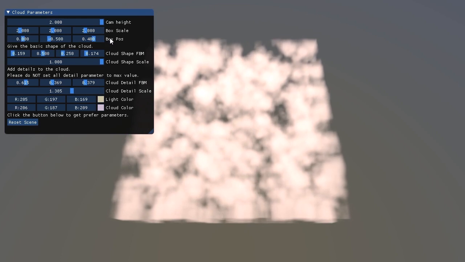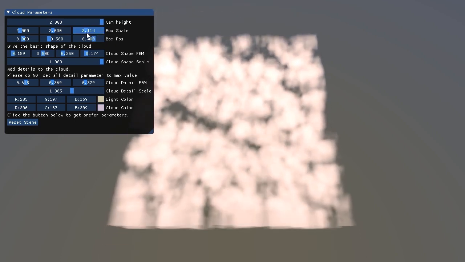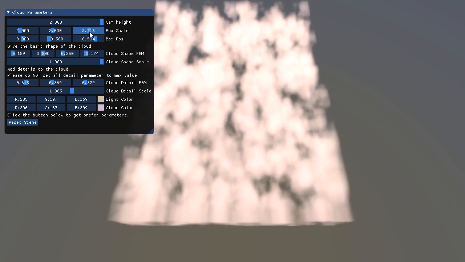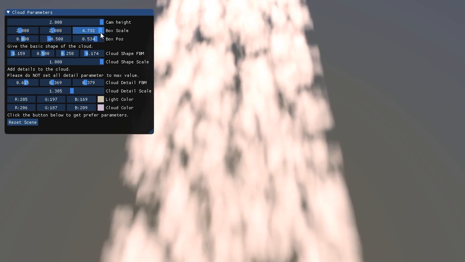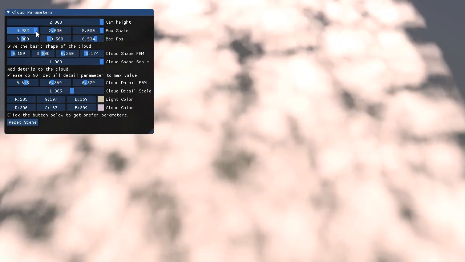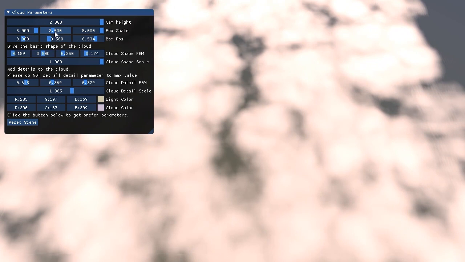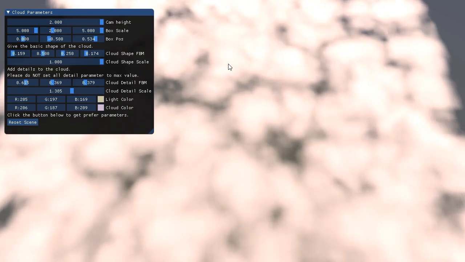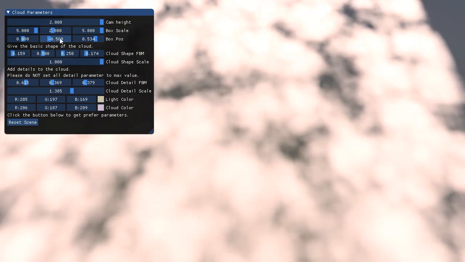And for the box scales, as I said before, the cloud is set inside the box. So if you change the scale or the position of the box, it actually changes the scale and position of the cloud. If you make it bigger, you can fill the whole screen with it, and it will give another type of render result, but let's try it later.